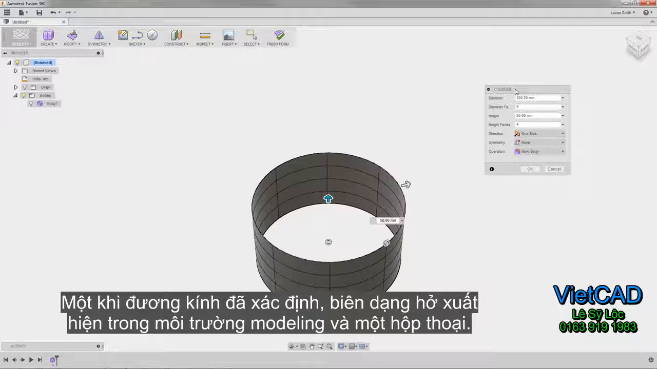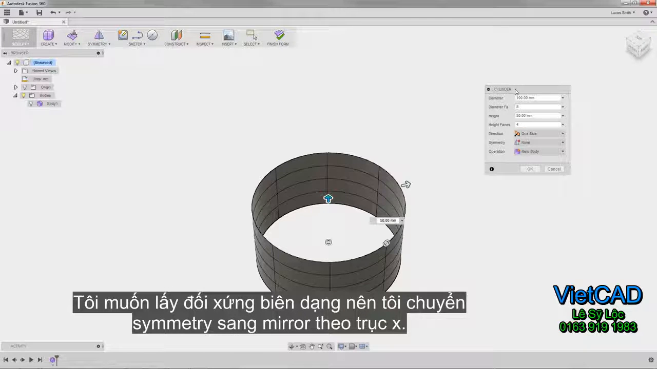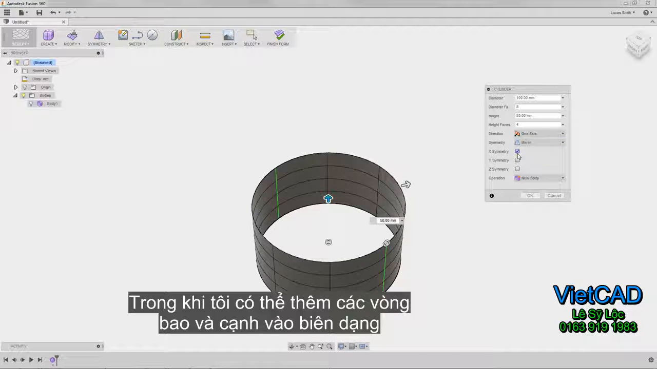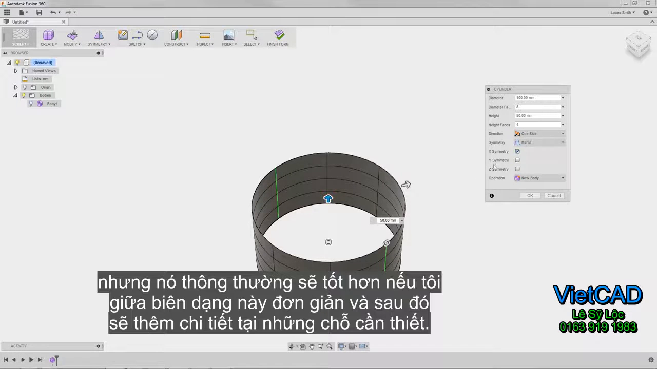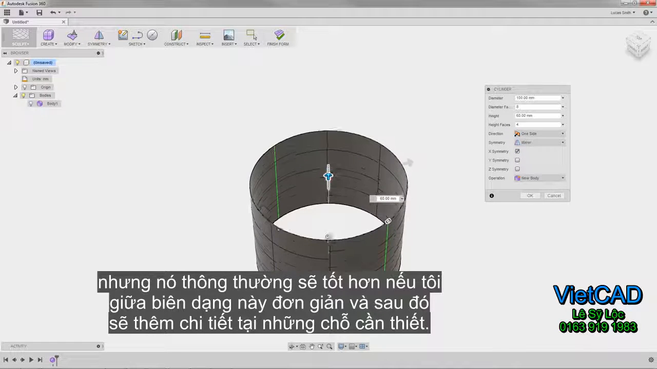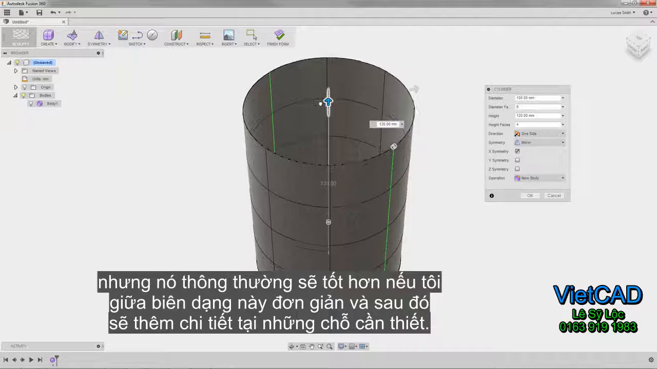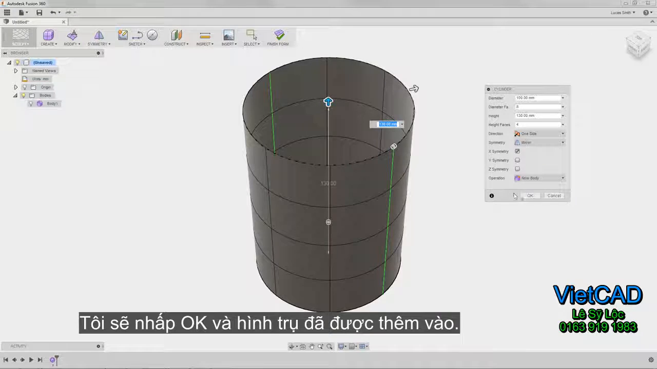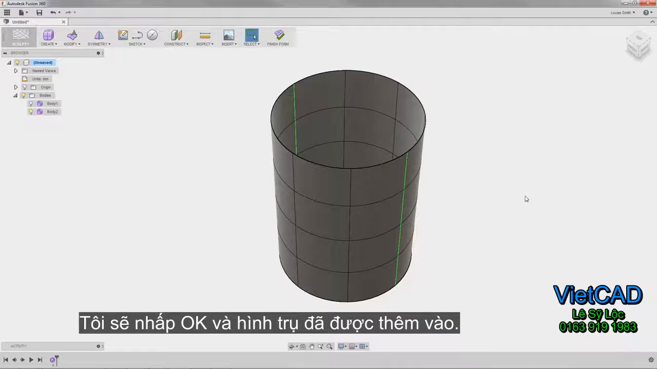Once the diameter is specified, the open profile shape appears in the canvas, the modeling window, along with drag handles and a dialog box. I'd like to mirror this shape to create a symmetrical shape, so I'll change the symmetry to Mirror along the x-axis. While I could add additional loops and edges to the shape now, it's usually good practice to keep sculpted forms in low detail and then add in details locally when required. This gives you the flexibility to add complexity where it's needed and to maintain simplicity wherever you can for your design. I'll click OK, and the cylinder is added.